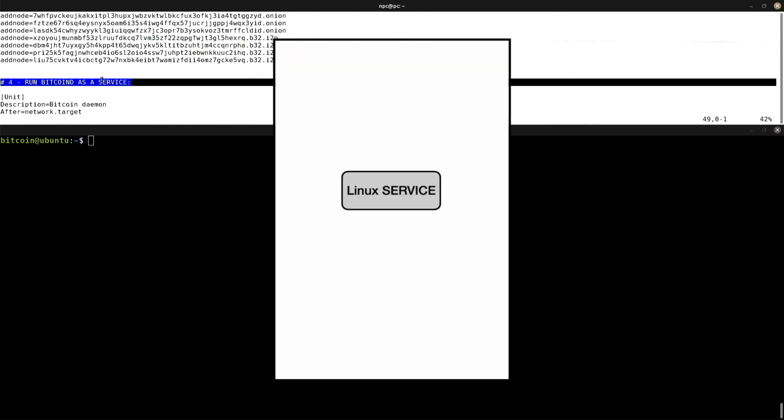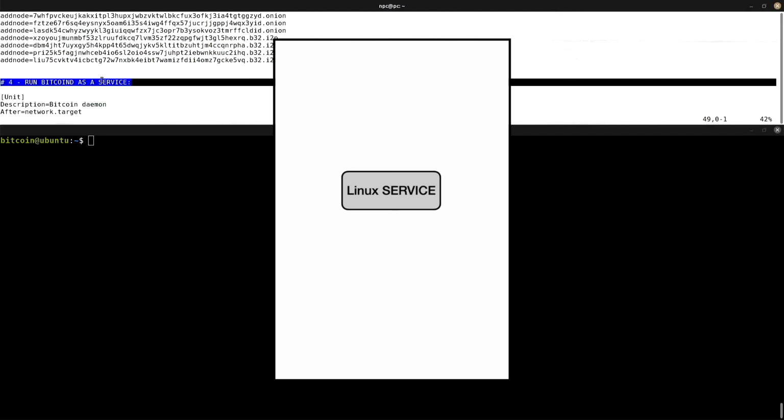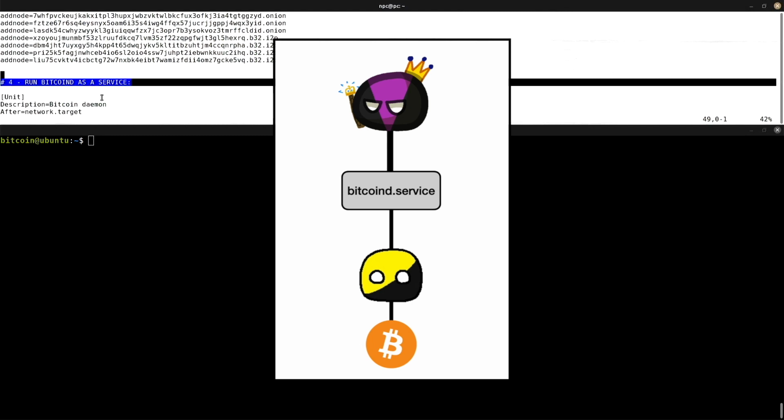Services can only be managed by users with root privileges. But the cool thing about them is that you can set them up so that a process is run by a specific user. Service files are usually located in etc systemd system. I will log in as my Ubuntu user and create a service for running Bitcoin D.